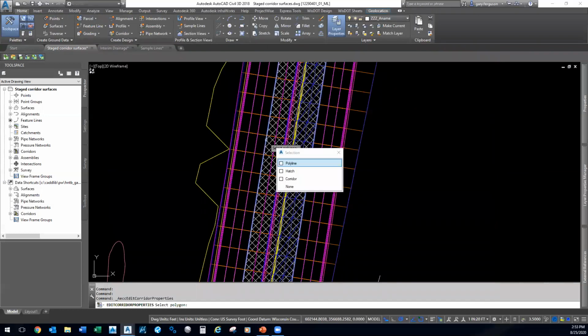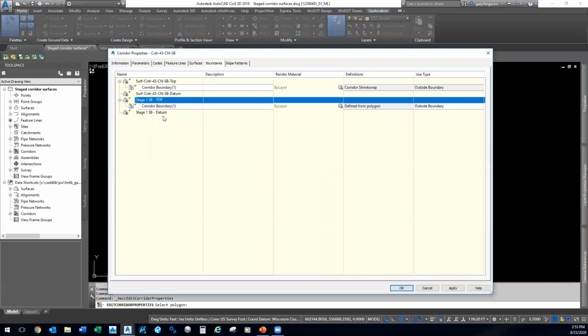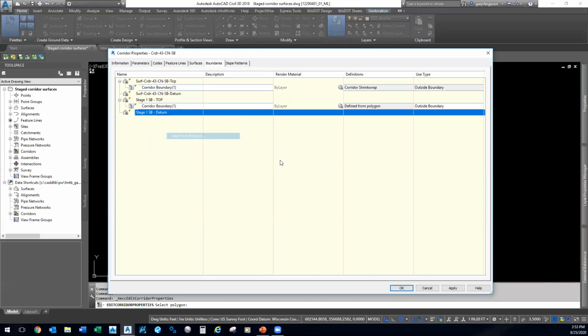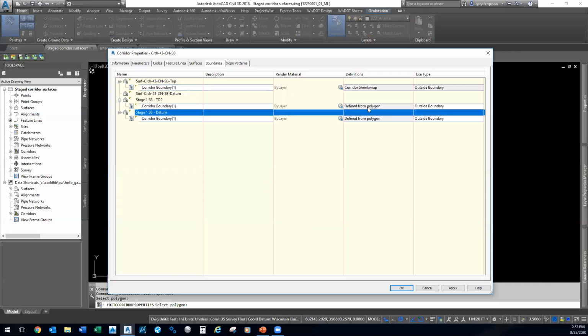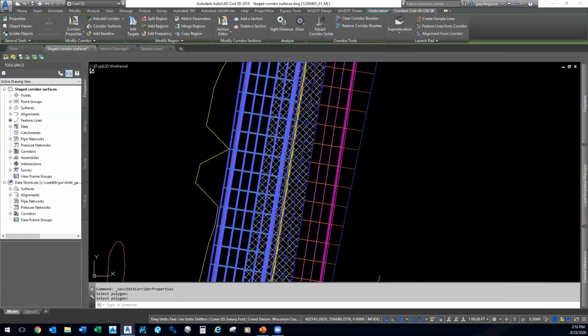I'll select the staging shape again. So we have these both defined by polygon. I'm going to build the corridor. And as this processes, we will be able to see that those triangles will now show up just for the area that we've defined on our polygon.